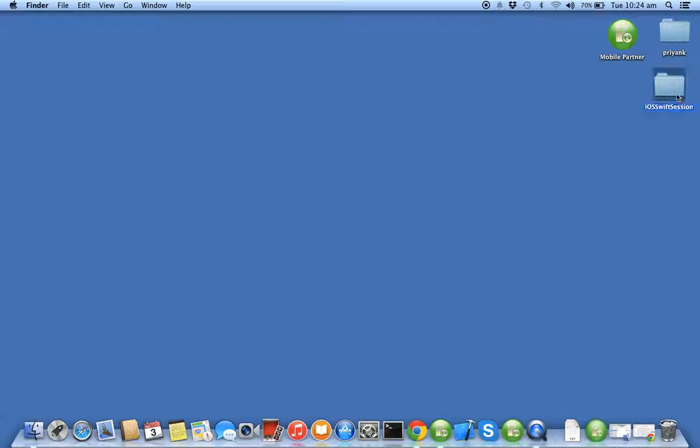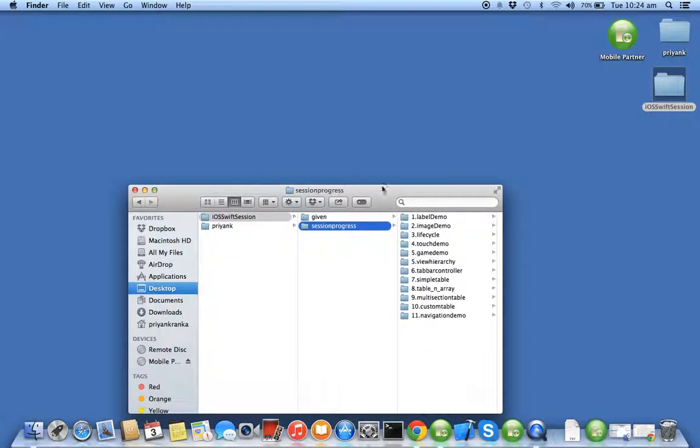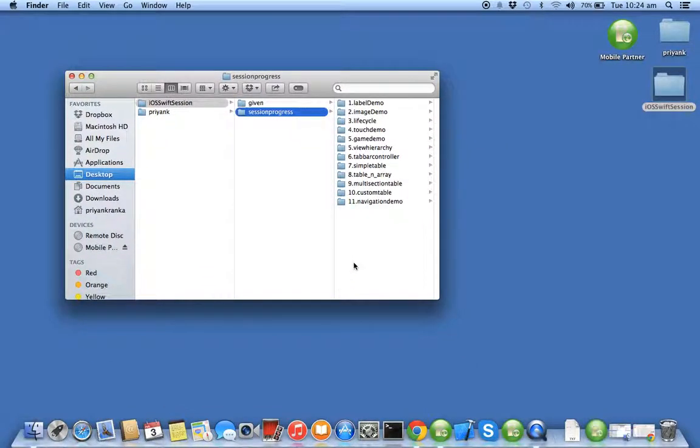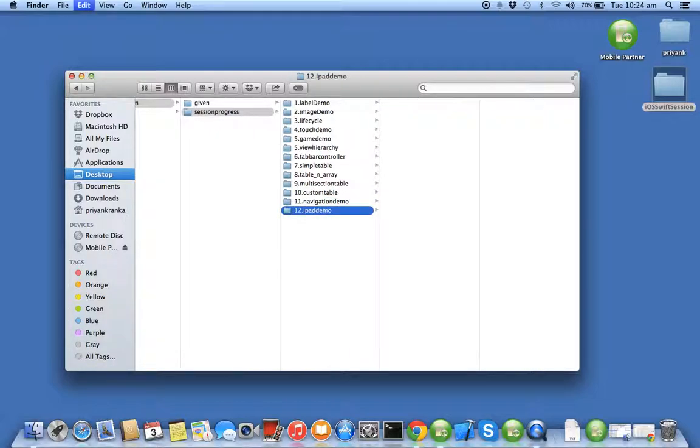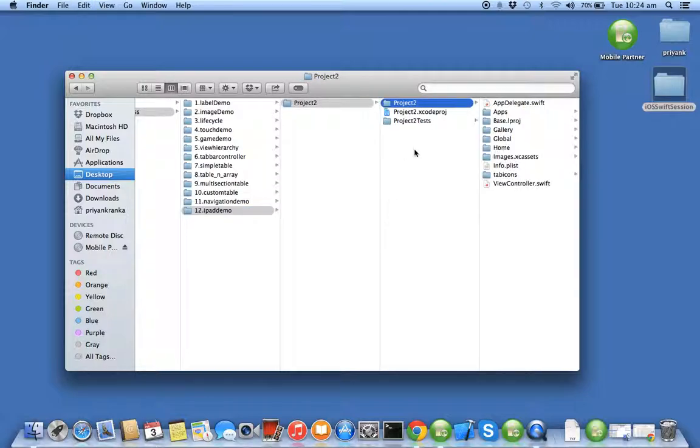So let's create a new folder in session progress, say iPad demo, and we will copy the previous project. So let's open the project.